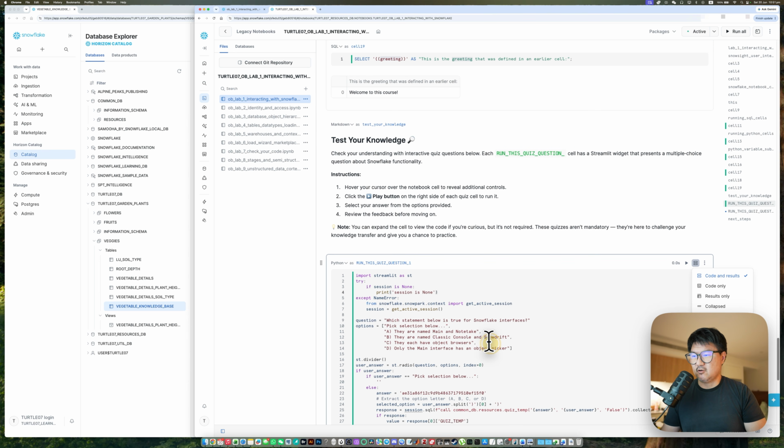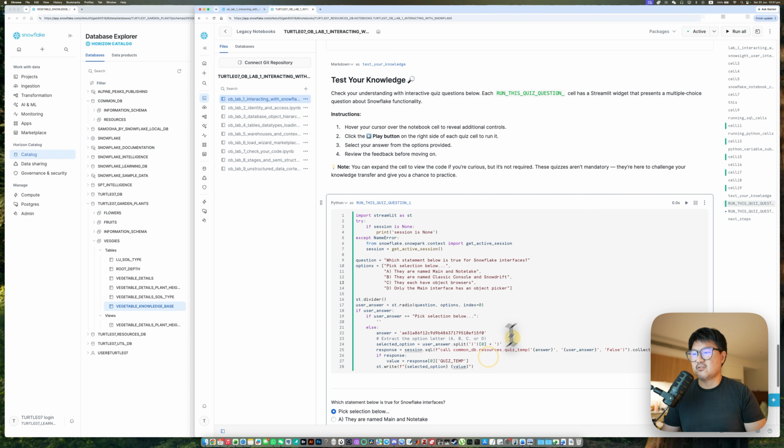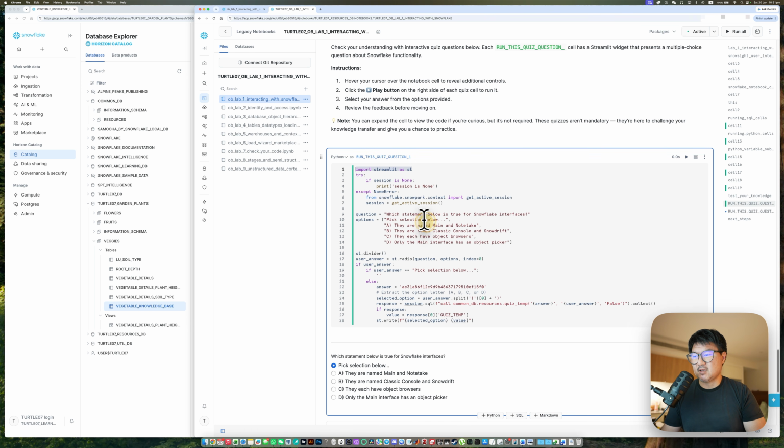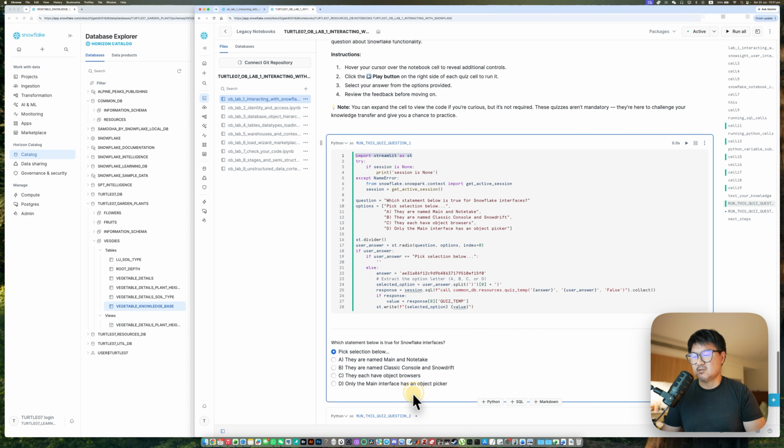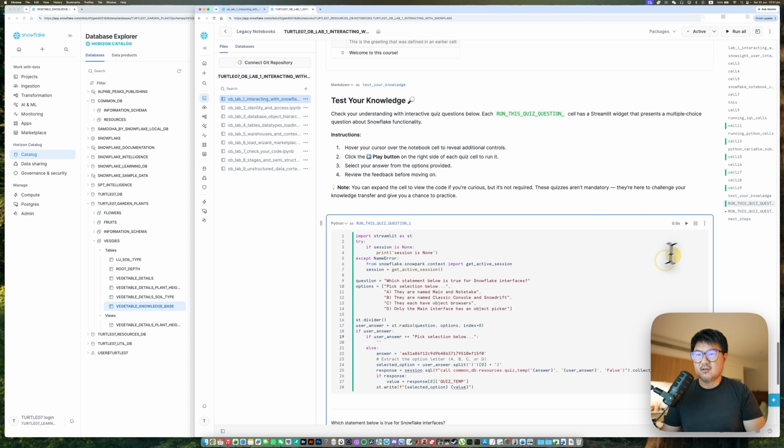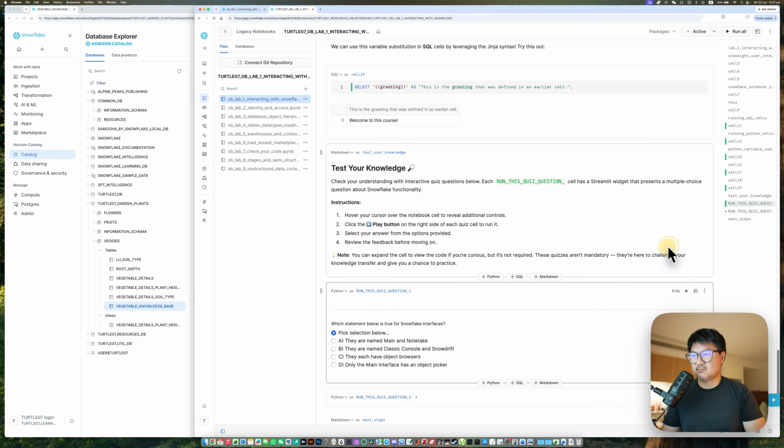Let me hide this code. Actually, let's look through this code. So this is a Python script. It uses Streamlit, which is a handy way to build web apps using Python. And Streamlit here is actually being used to generate these multiple choice questions, which is pretty cool. So for user experience reasons, let me hide this code because I don't think I'm actually meant to show this code. I think this is how we're supposed to consume this cell. So we can't see the code, but we run the cell and it essentially generates the multiple choice questions.